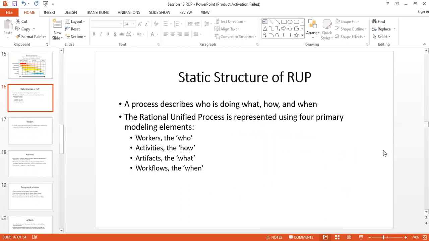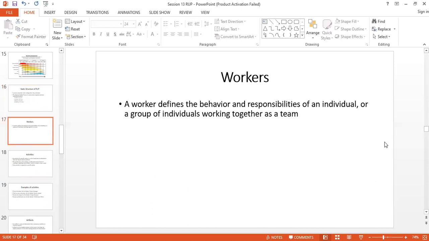When it comes to the static structure of RUP, we have four primary elements, described as who, how, what, and when. The workers are the who, activities are the how, artifacts are the what, and workflows are the when. Workers are the responsible individuals. Sometimes it can be a group, or individuals working together as a team.